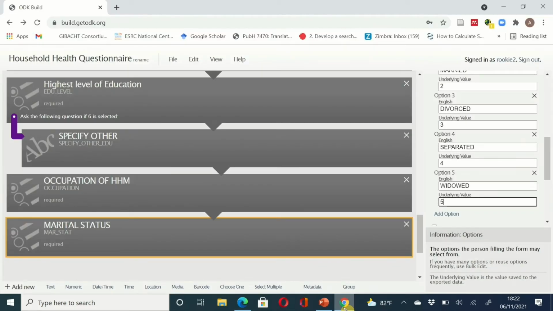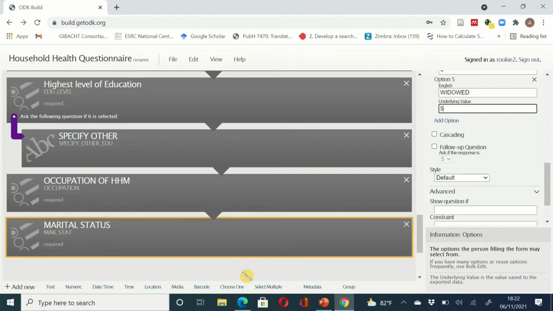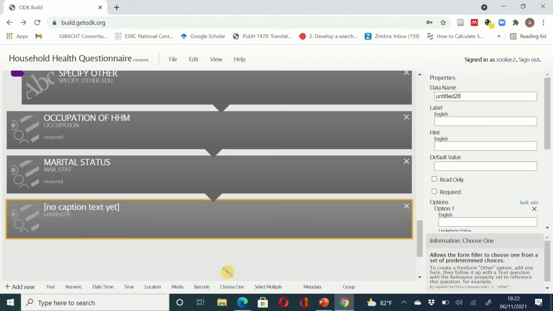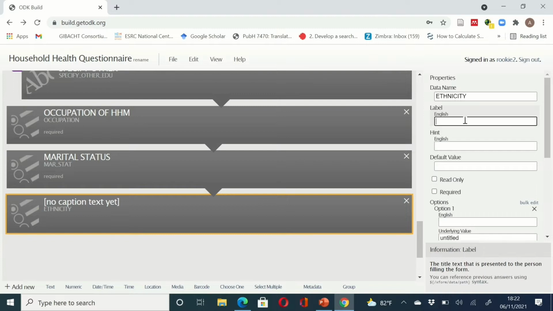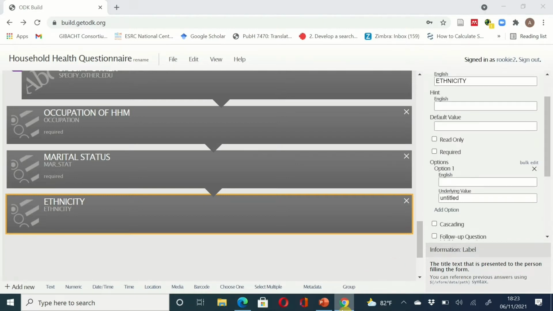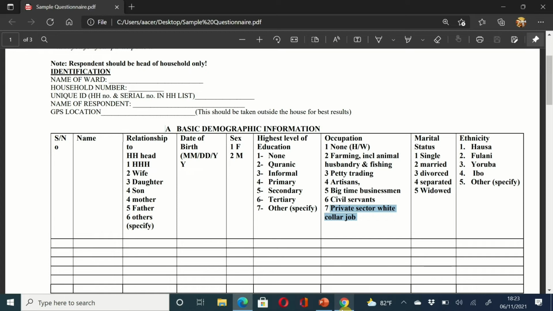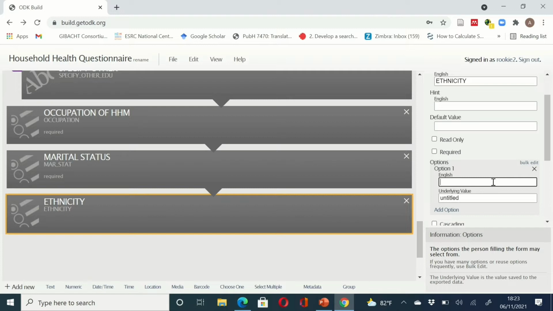Then lastly on this page we'll be going to ethnicity. That's also choose one. So we'll say choose one, and then we say ethnicity here. Ethnicity. Also ethnicity. Okay, so on the ethnicity that we have here: Hausa, Fulani, Yoruba, Igbo, and others. Very good. So these are major ethnic groups in Nigeria, and we say it's required.